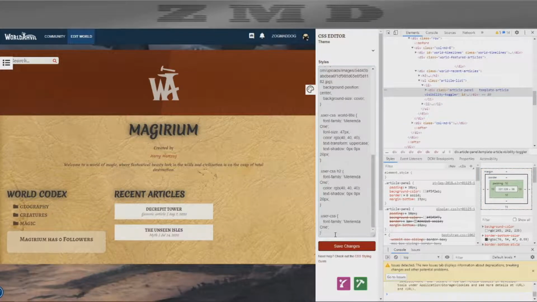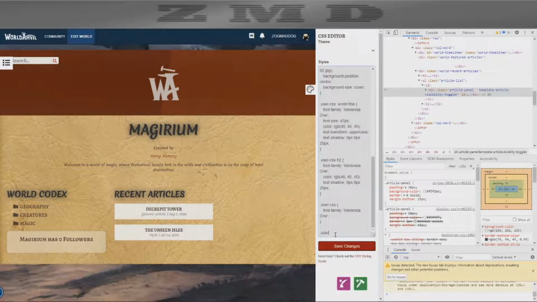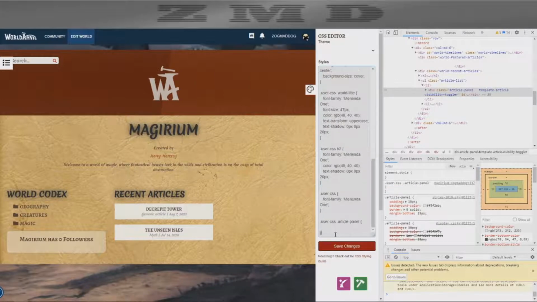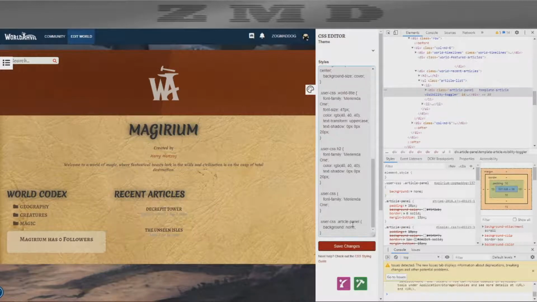First things first, we need to reference the class. .user-css space and .article-panel. Our brackets. And then we can decide a property to change. First, I would like to try to get rid of the background. We can do this by simply typing background, none. But the text is going to be hard to see, and you can't really tell it's a clickable item.